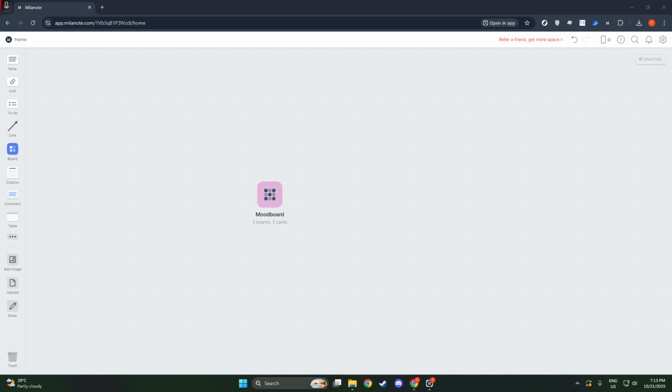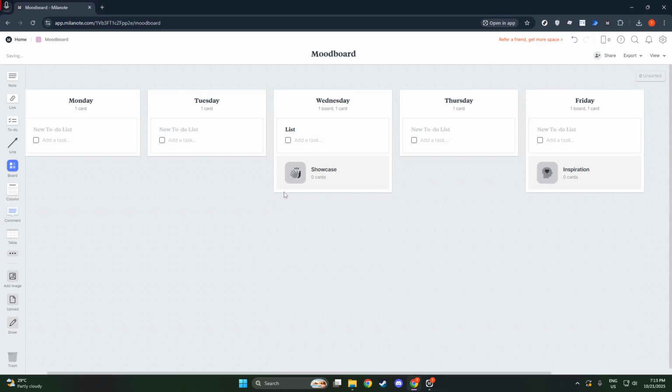First, you'll need to open the board that you want to share. Head over to your Milanote dashboard and look for the specific board you're working on. Once you've located it, simply click to open it. This board is where all your project details, ideas, and inspirational elements are contained, so getting it ready to share is crucial for effective collaboration.